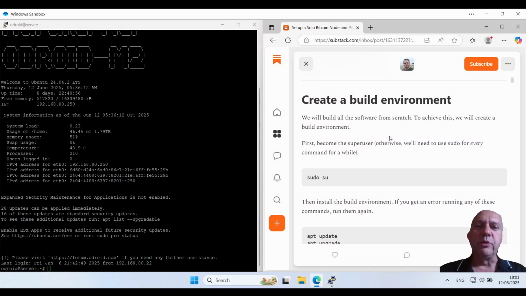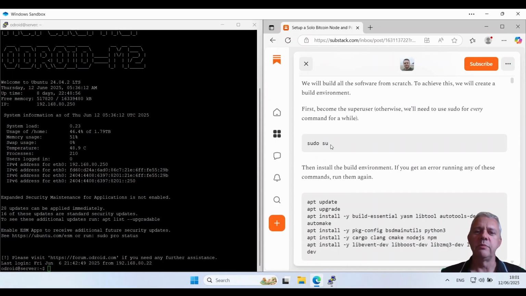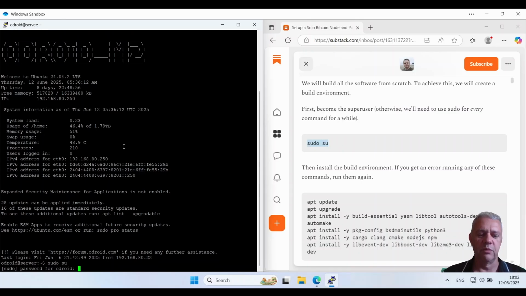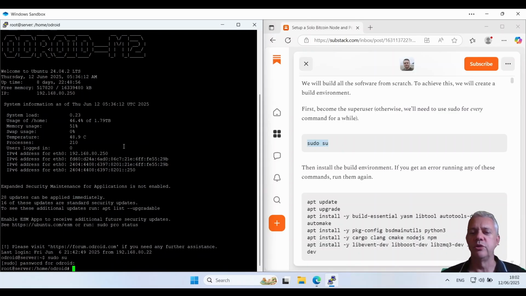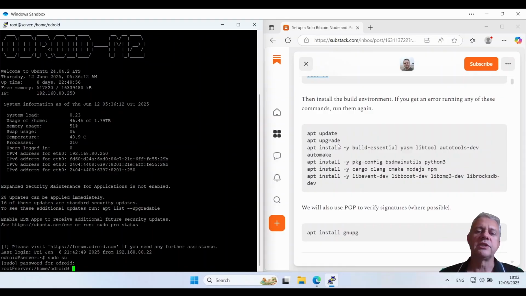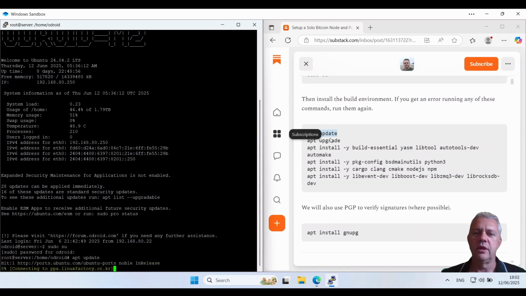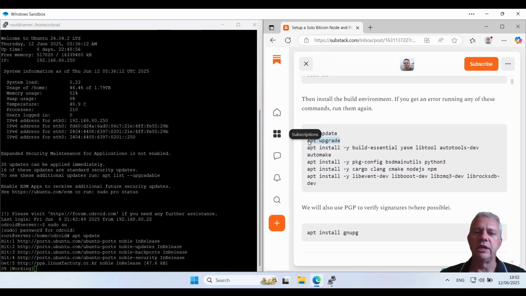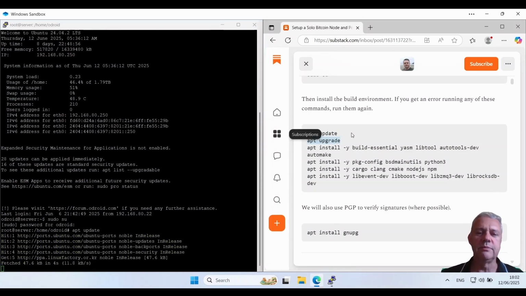Because we're going to be building everything, we need to create ourselves a build environment. So just working through the guide here. First of all, we're going to become the super user with su, because we're going to be running nearly all commands as root for the moment. It'll save having to type sudo a million times. These are all the software packages we need to install. First of all, we're going to update the software catalog, and then we're going to upgrade the existing packages on the system.